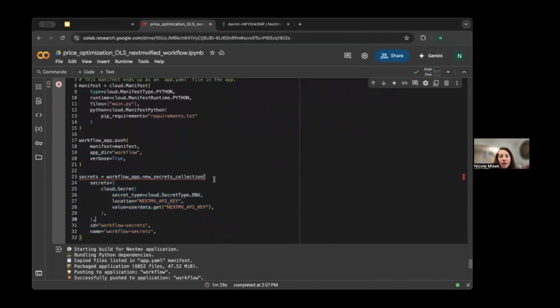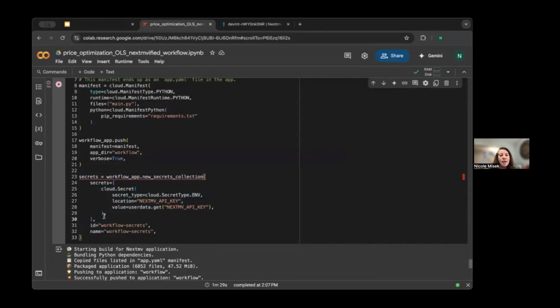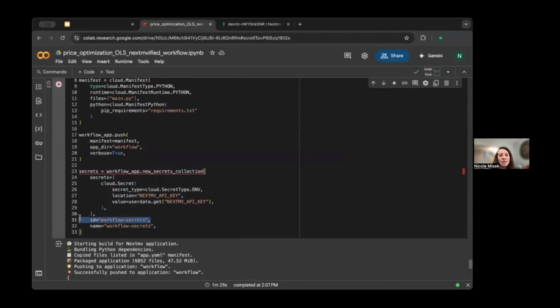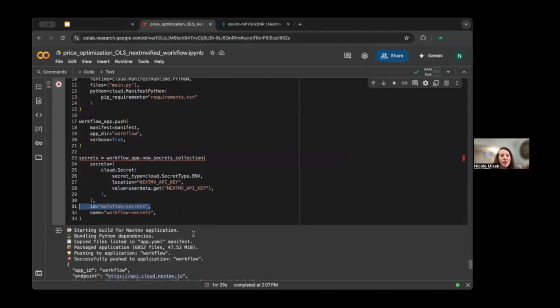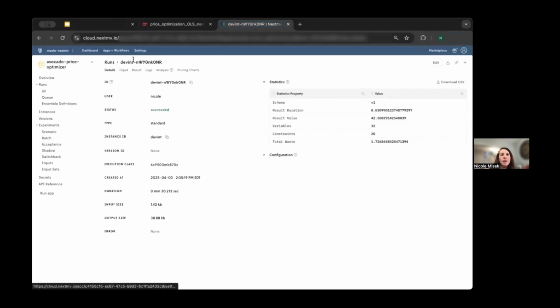Now, I actually had already created this, so I'm getting an error, but we can just go ahead and ignore that since I forgot to delete this before doing this call. And so we can see here that our workflow was successfully pushed up to that workflow application. So now let's have a look at that.